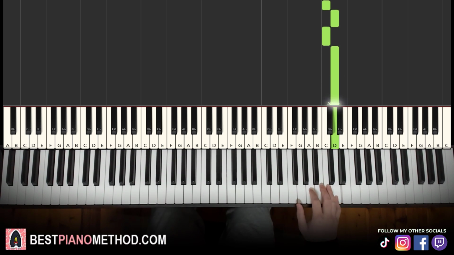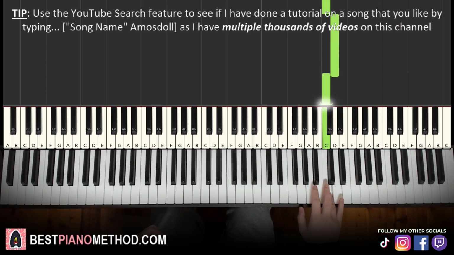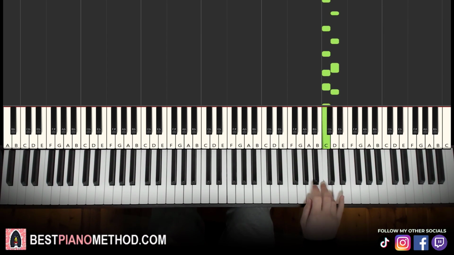And third and last time: C, D, C, D, C, C, D, C, D. And you just finish on C. That's it. So the phrase is played three times and finishes with an extra C. Count one, two, three, and then finish on the C.